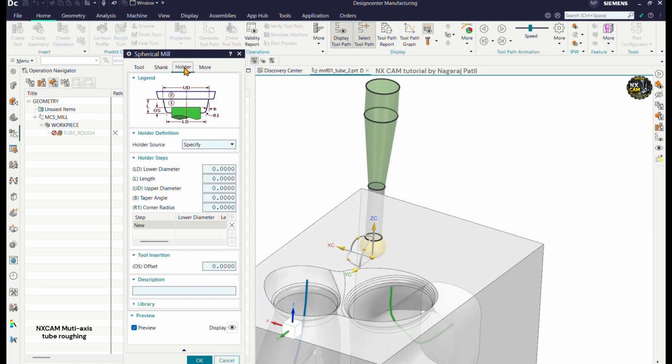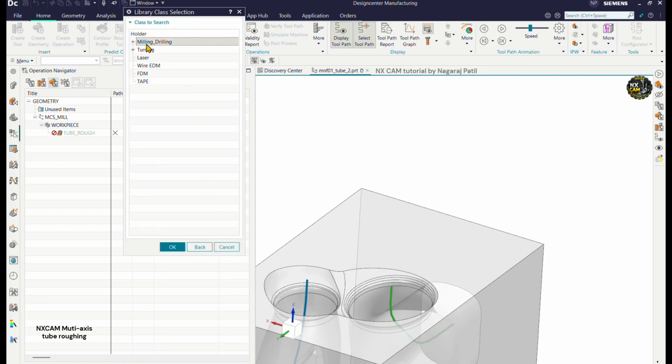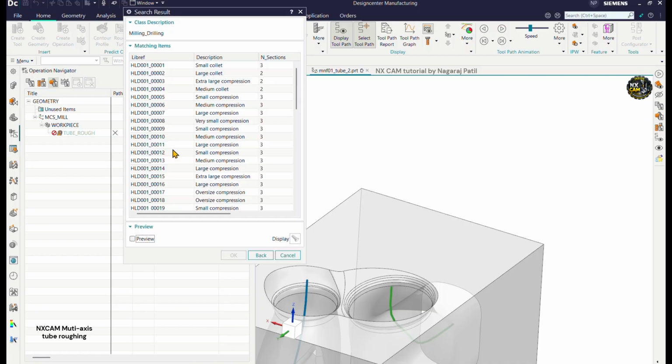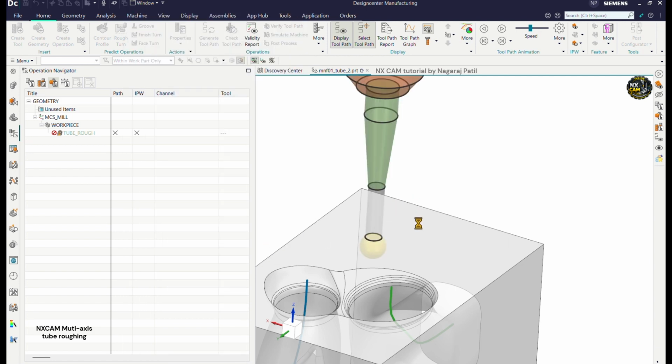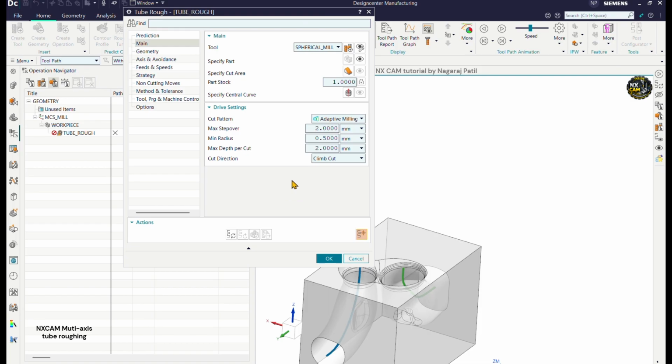Then if you want to consider holder, go to the holder tab, retrieve holder from library, take milling drilling, select OK and select according to your cutter. So I have taken this medium one which is there in the default installation.